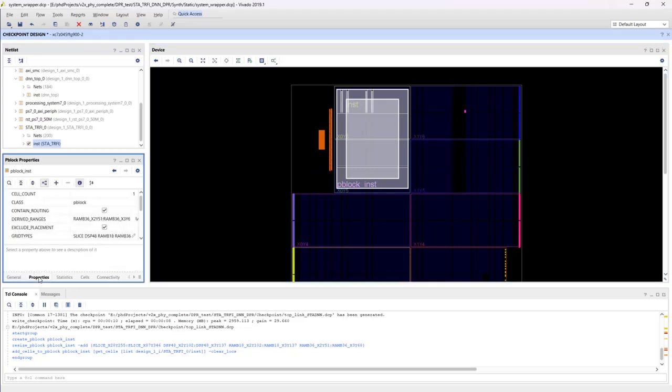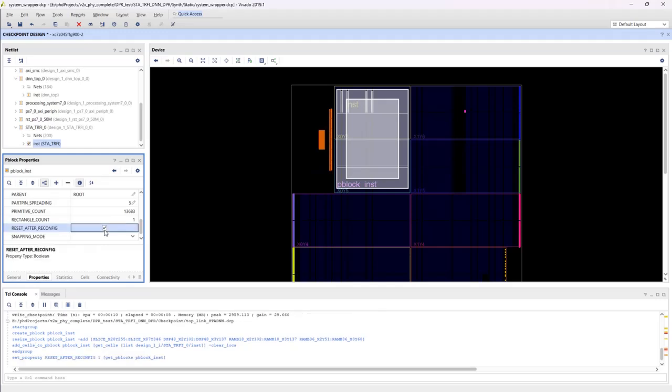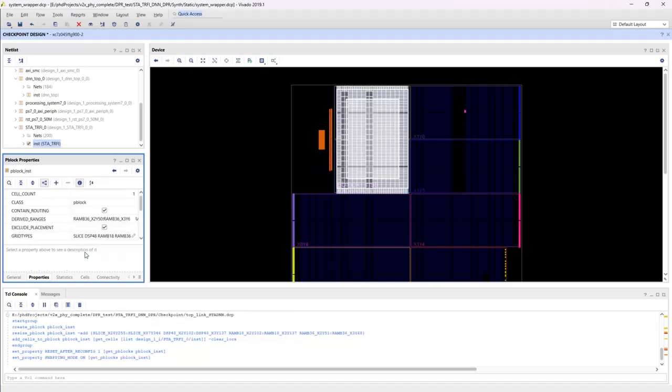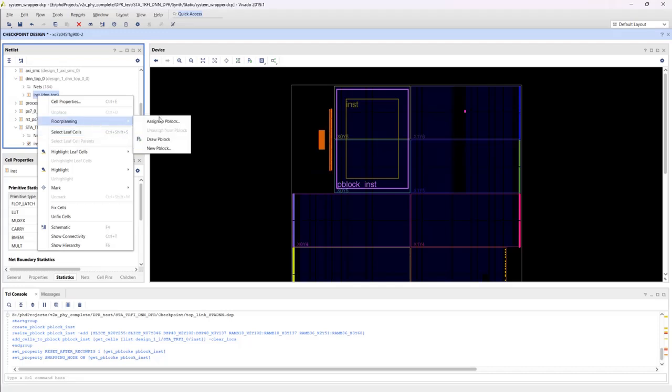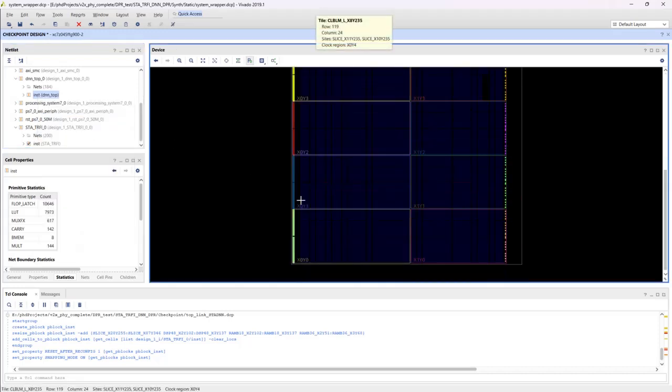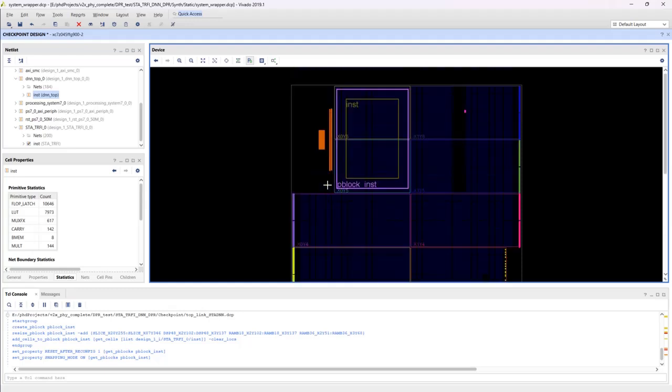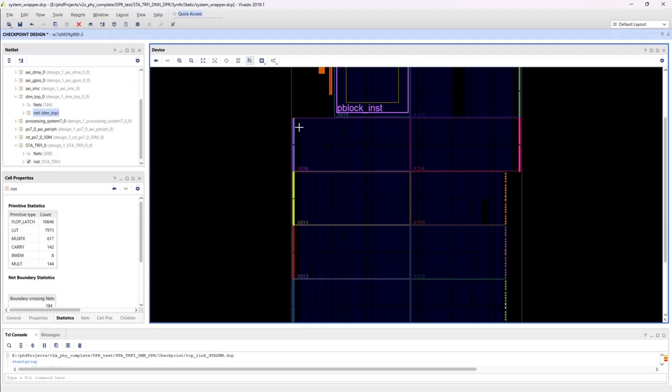And now again, one very important thing we must not forget is we go to the properties and select these two things: reset after reconfig and keep the snapping mode as on. It's a very important step. Don't forget it. All right. So we can see it comes here, and now we do the same thing with the other one. So we go to the floor planning, draw P block. This requires a bit more resources than the first one, so we'll select a bit bigger block.